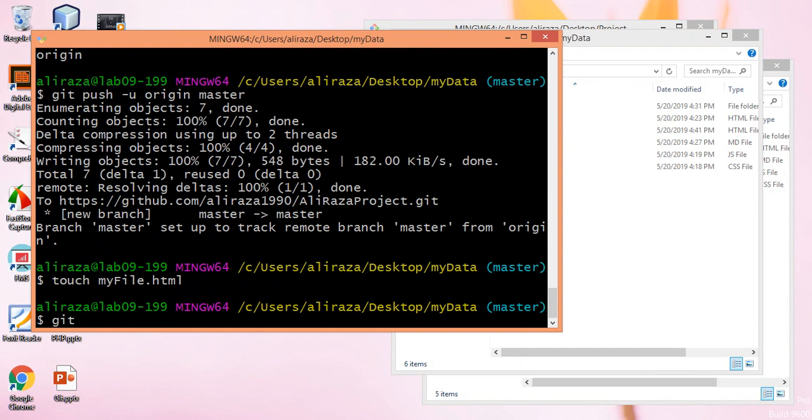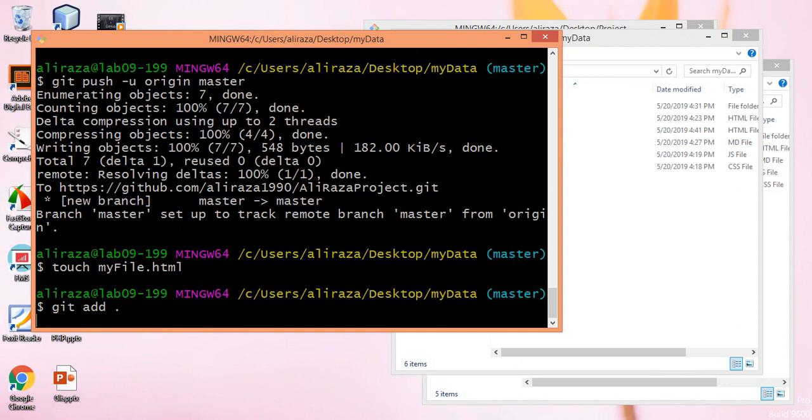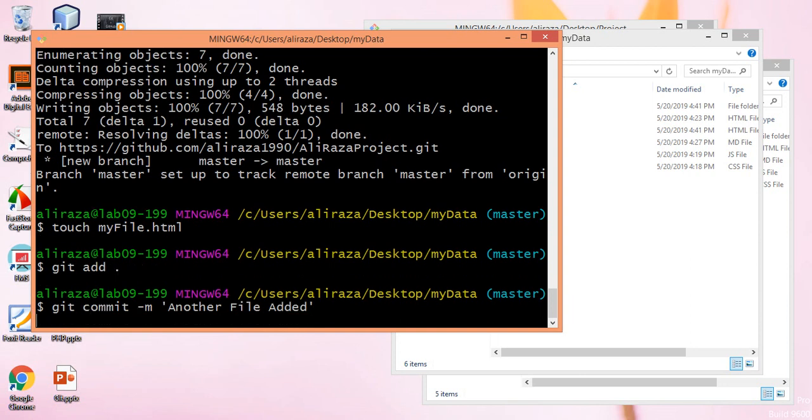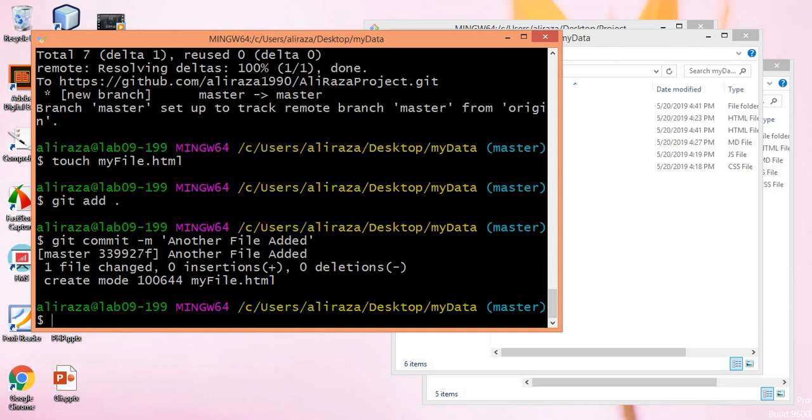So git add . and then git commit -m, so that you can ignore the comment, another change. Let's say this is the comment, another change, another file added, whatever you can write, it is not a problem. So look, one file is now added.